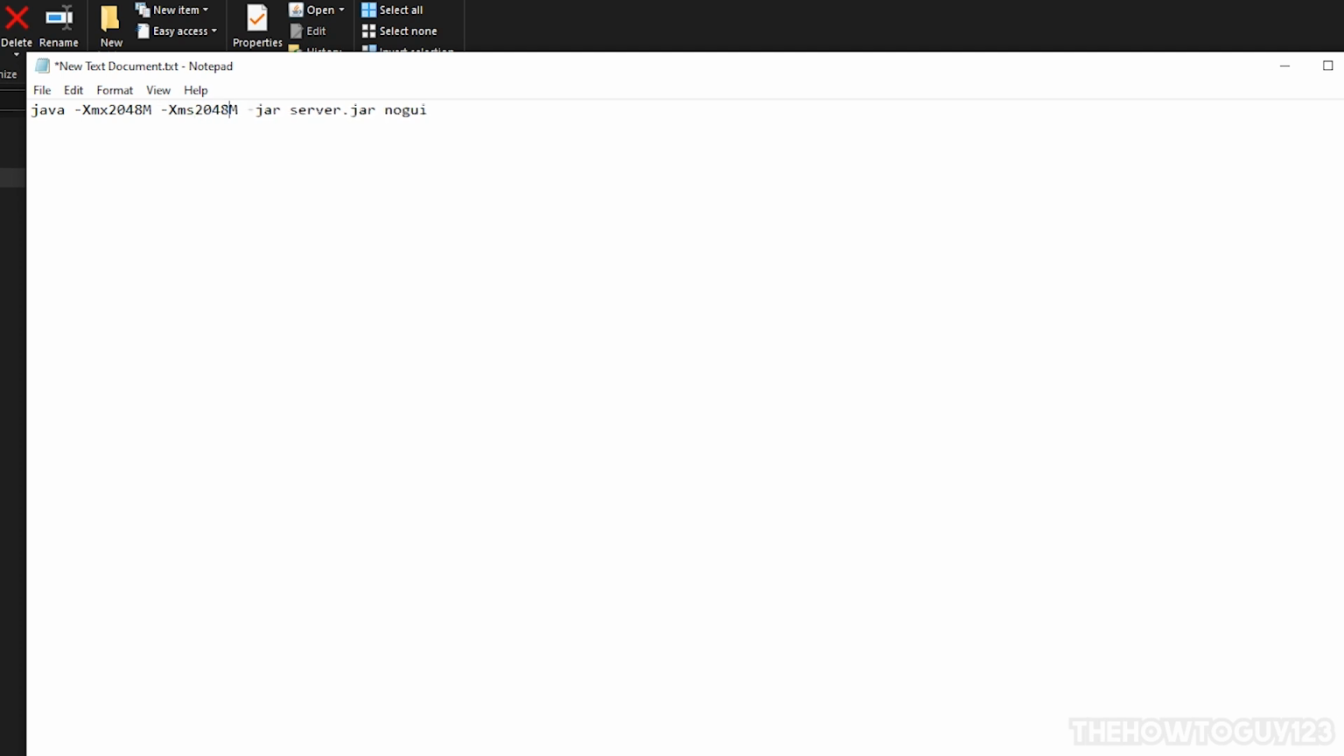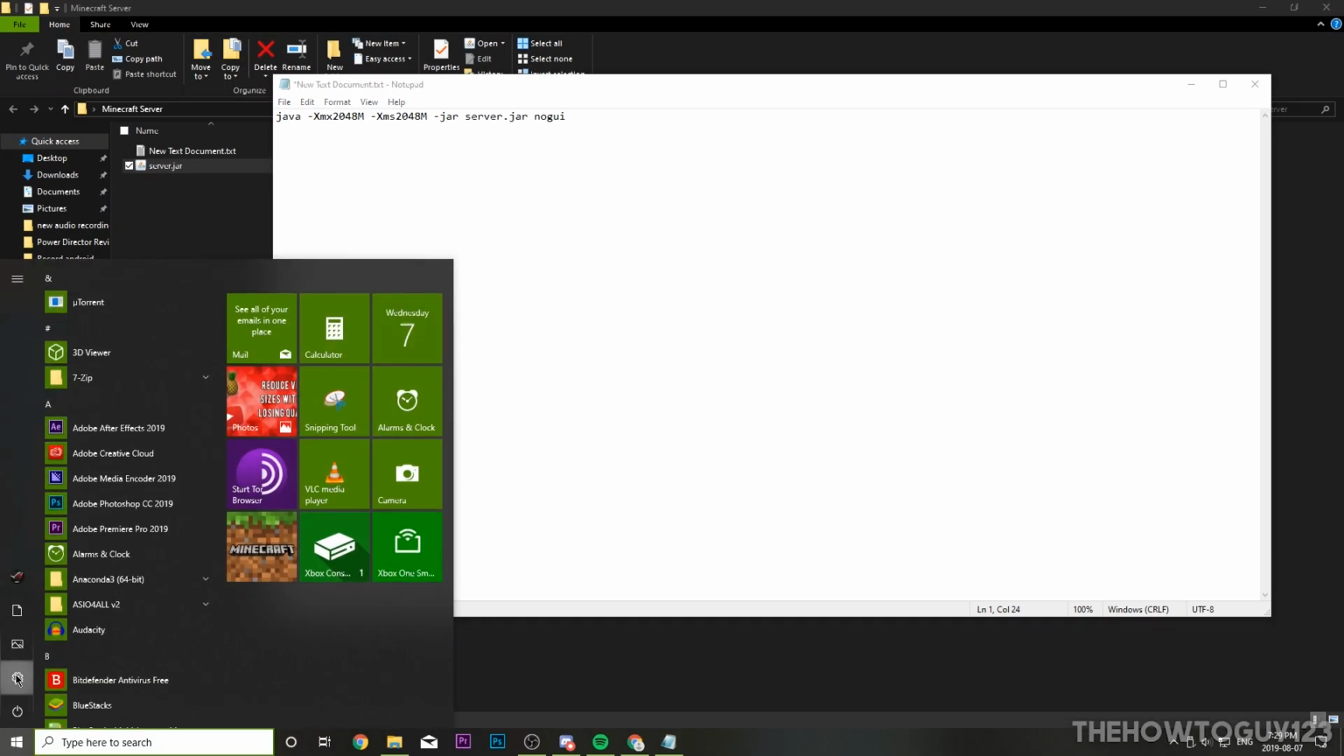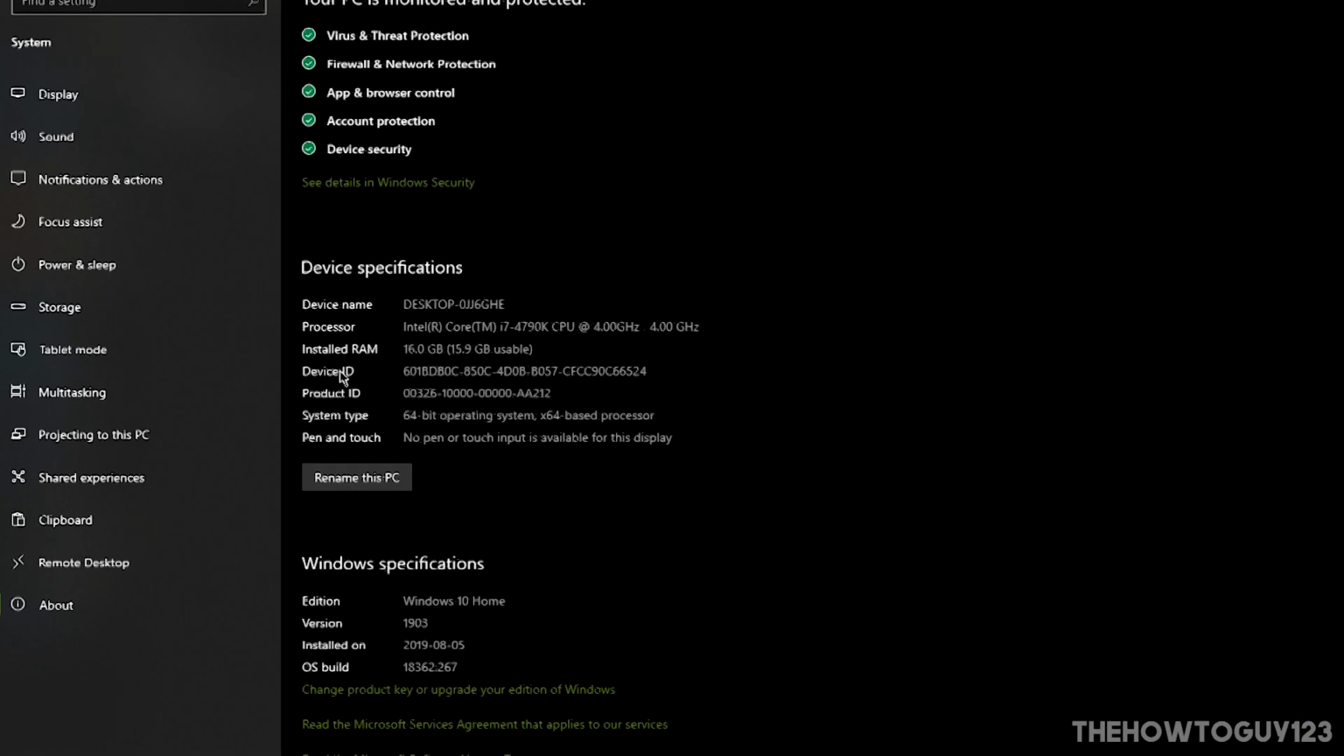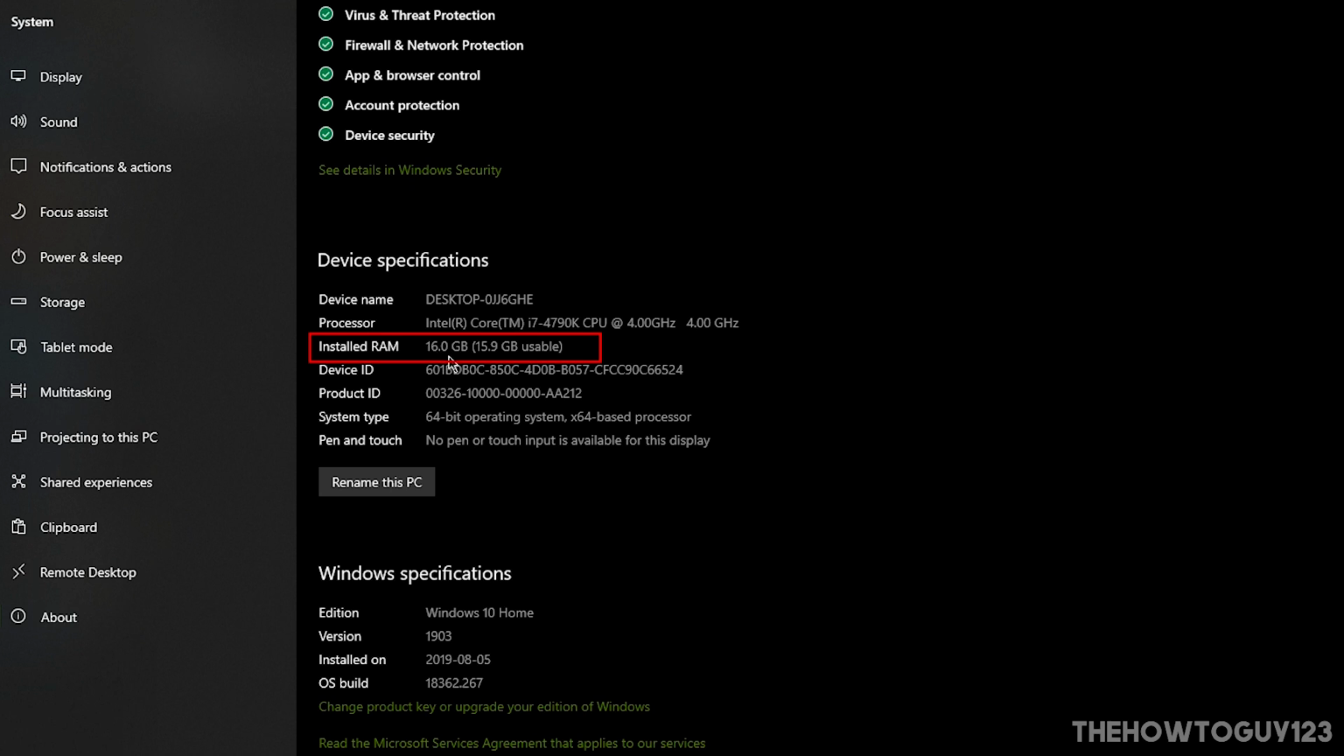And you can allocate as much RAM as you want, up to half of the amount of RAM you have in your computer. So once again, let's go back into the settings here and go to system and about, and now under installed RAM it shows that I have 16 gigabytes of RAM installed. Now you don't want to use more than half your RAM that you have installed on your computer. So in my case, I could use up to 8 GB of RAM.